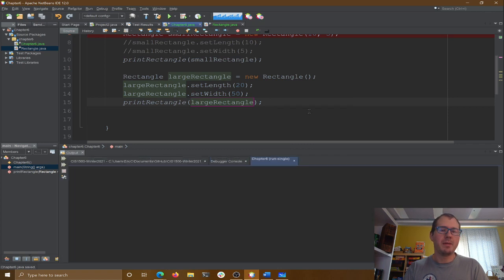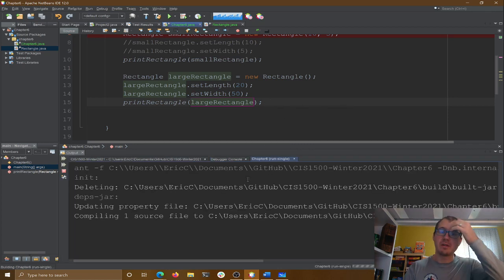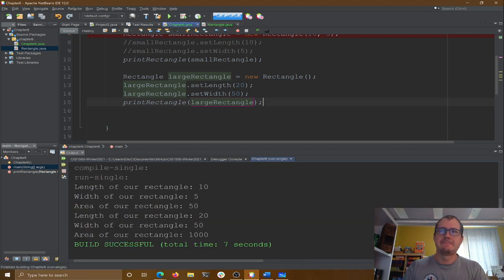Okay, look at that. So I can pass instances of classes around to methods. The length, the width, the area.